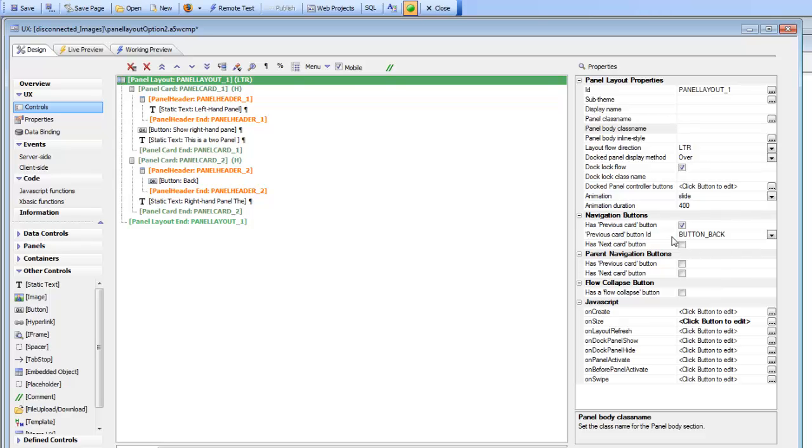So if panel card 1 and panel card 2 are both visible, in other words, if the left hand panel and the right hand panel are both visible, then there is no previous panel. But if panel card 1, the left hand panel, is initially shown, and then a button is clicked to bring panel card 2, the right hand panel, into visibility, then there will be at that point a previous panel, which will be of course the left hand panel, and then the button that controls the visibility of that panel will automatically become visible. So there's no code that you need to write to control the visibility of this navigation button.